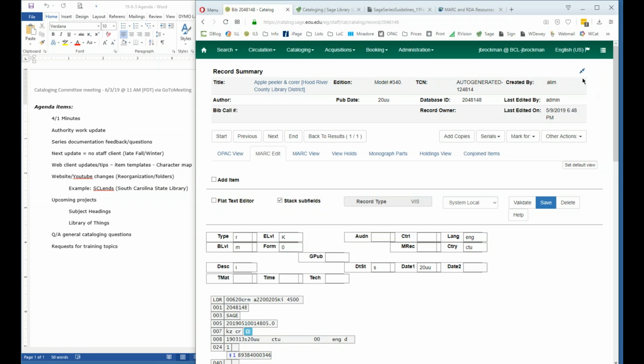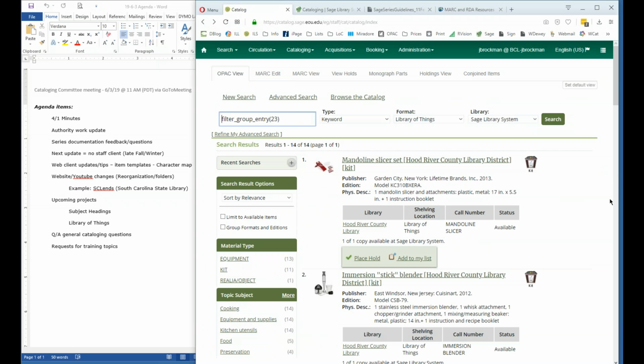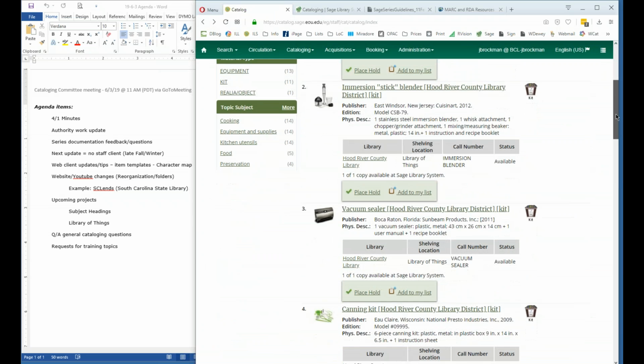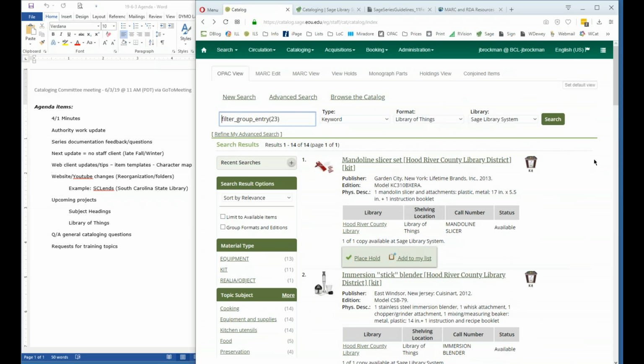I know that Hood River's Library of Things collection is completely different than ours. We have stuff like a Frisbee golf set, and we have a USB turntable, and what else do we have? I think we have a telescope in there maybe. So that'll be interesting to see how that develops.